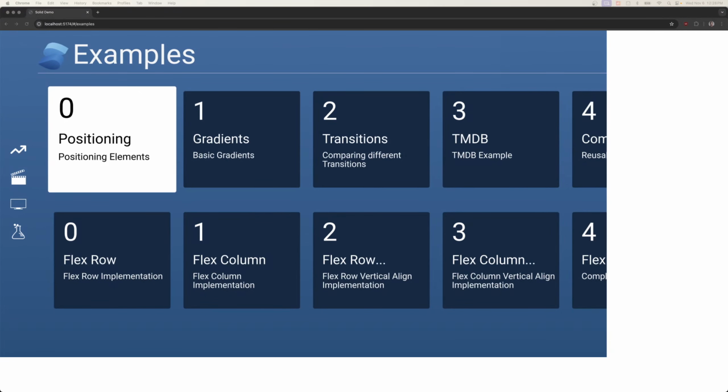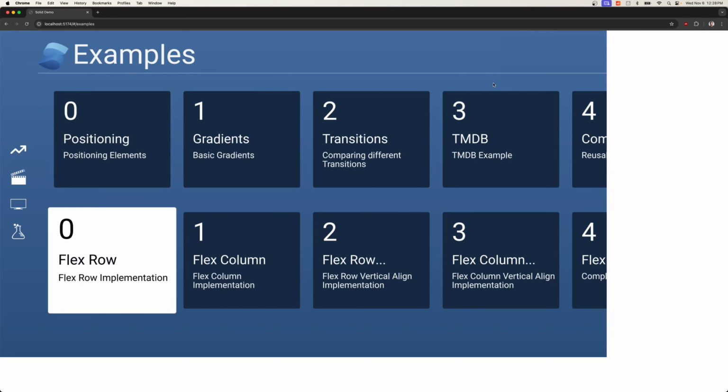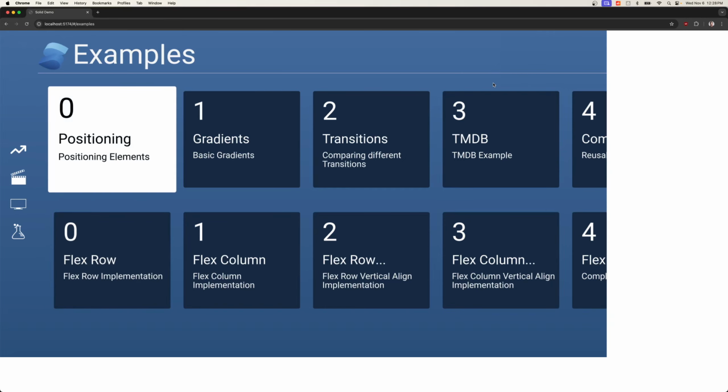Hi, welcome to another video, and in this video I want to talk about rows and columns. These are two very basic building blocks for all your applications, and I just want everyone to understand how they work. And to demonstrate them, I'm going to show off the examples page.